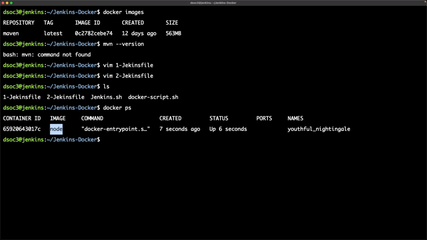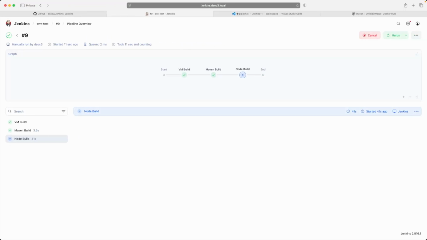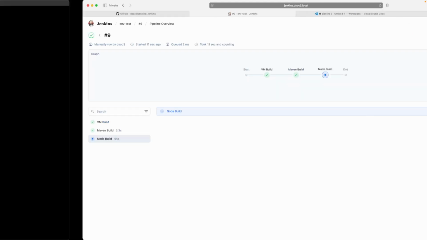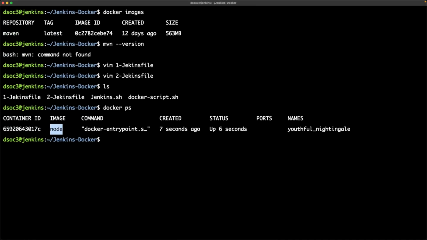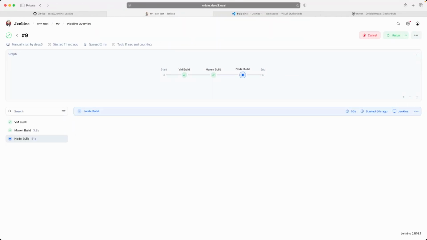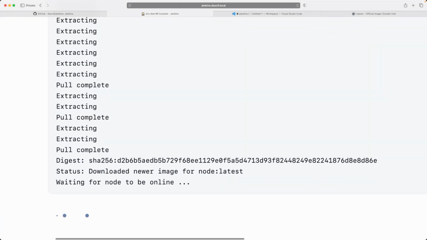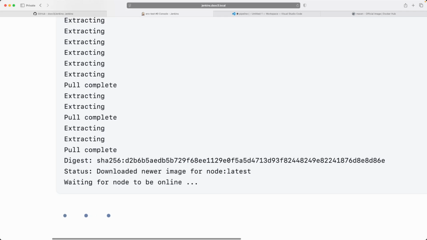Already the Maven build is done. It's the node one, so that's why we are able to see the node. After that, we will be able to see Python. So let's go ahead and check the classic console. What is it saying? Image has downloaded, waiting for node to be online.